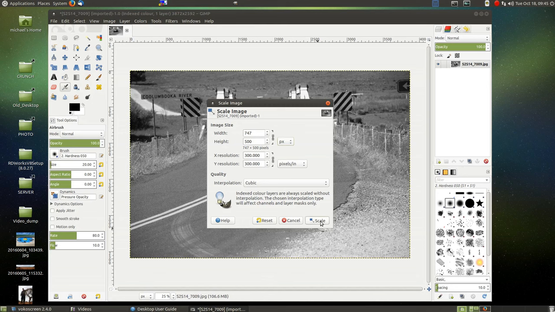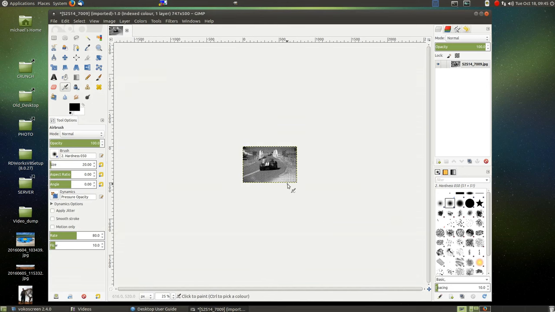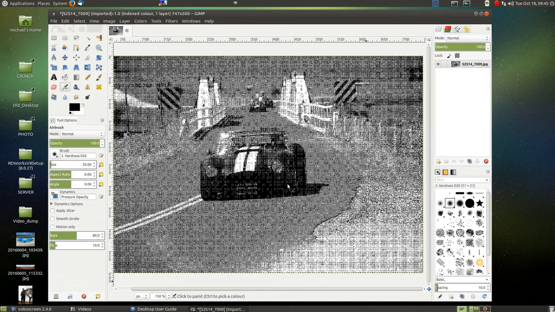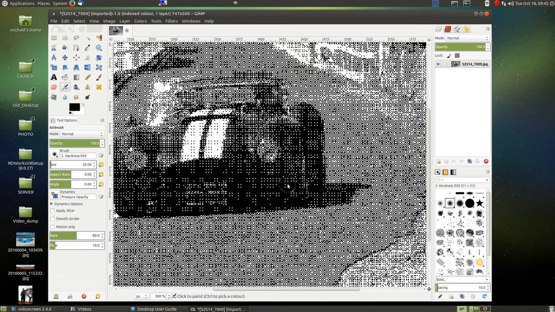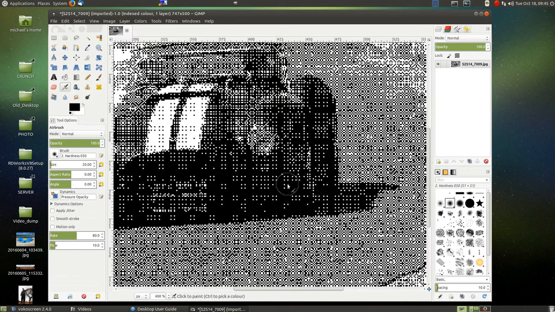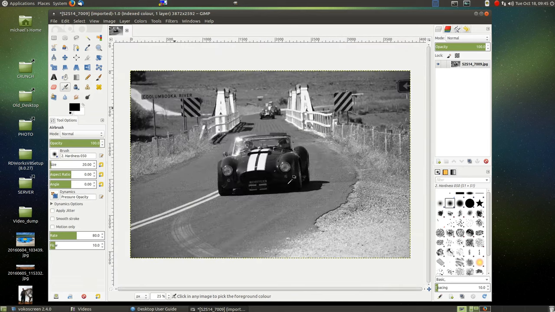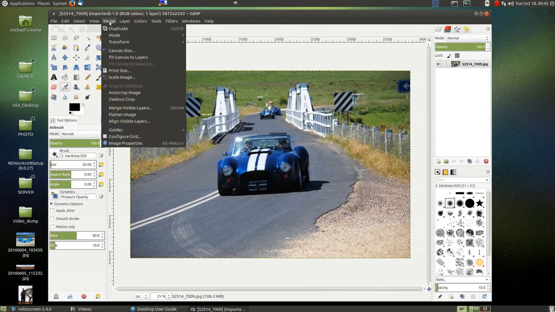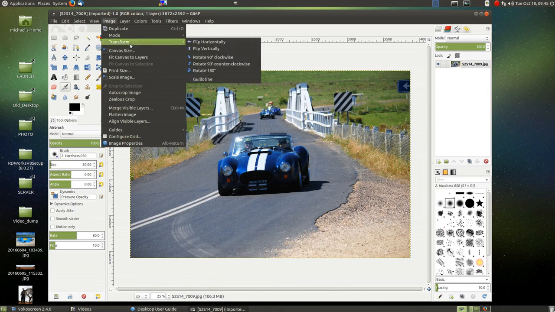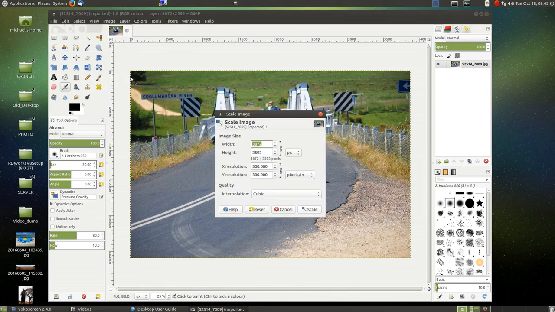But watch what happens. Let's zoom in. It makes a mess of the dithering. So what I'll do now is zoom back out again, undo, and undo the color. If we approach it the other way around, change the image size to an appropriate size first. So where are we? Scale Image. We're still going to be asking for 500 pixels.